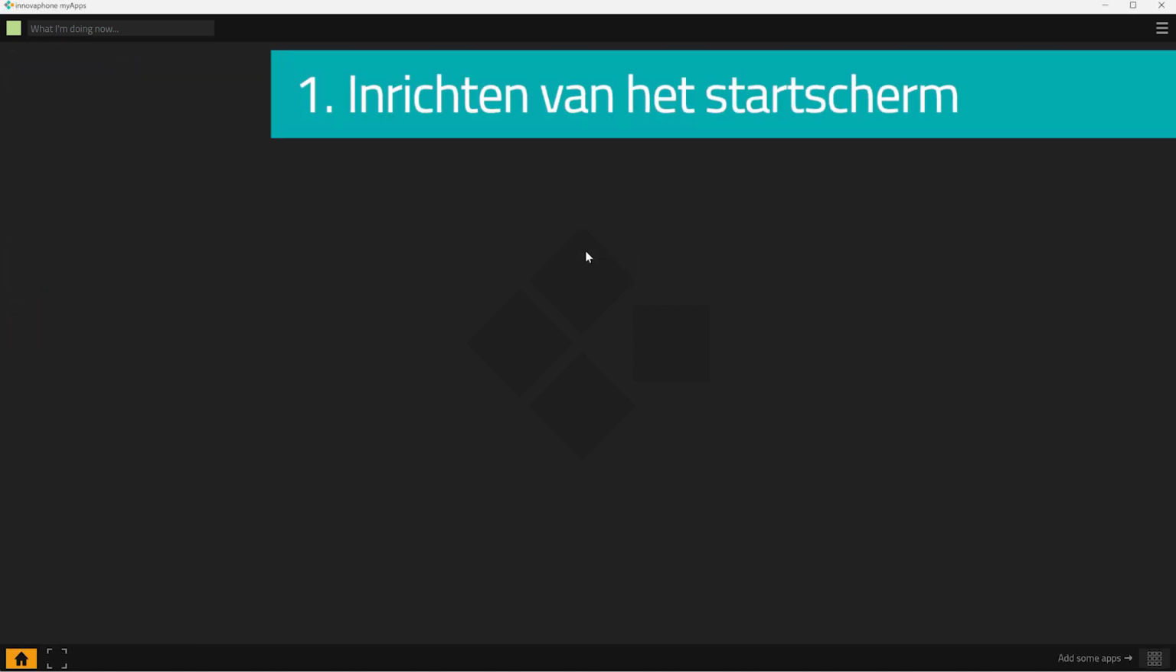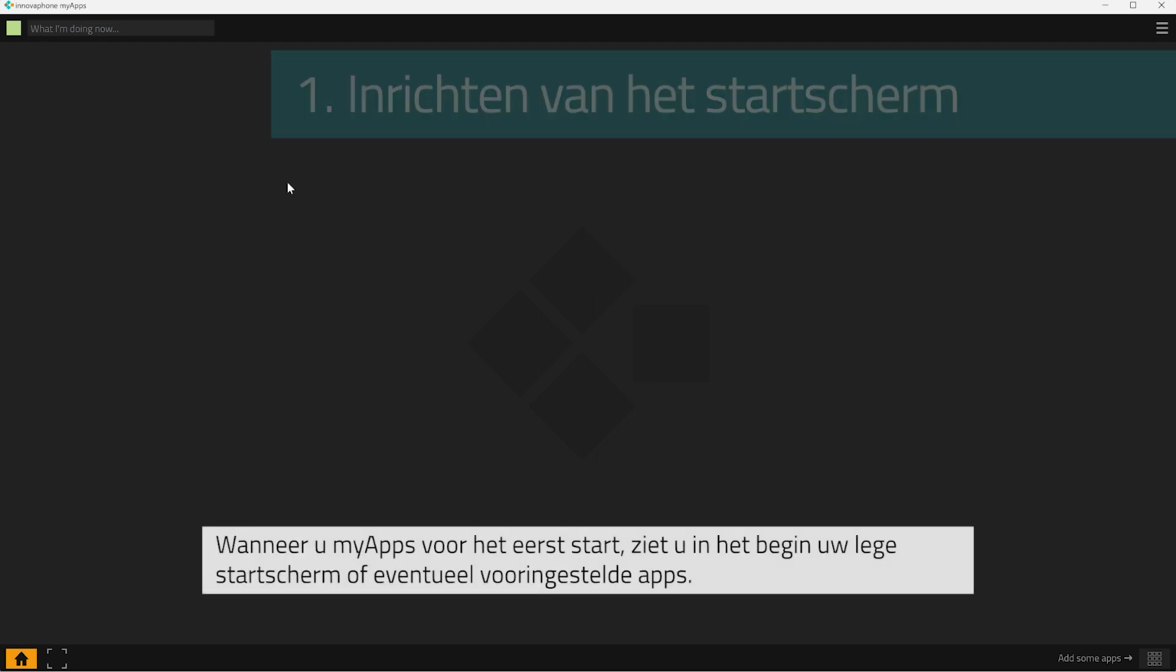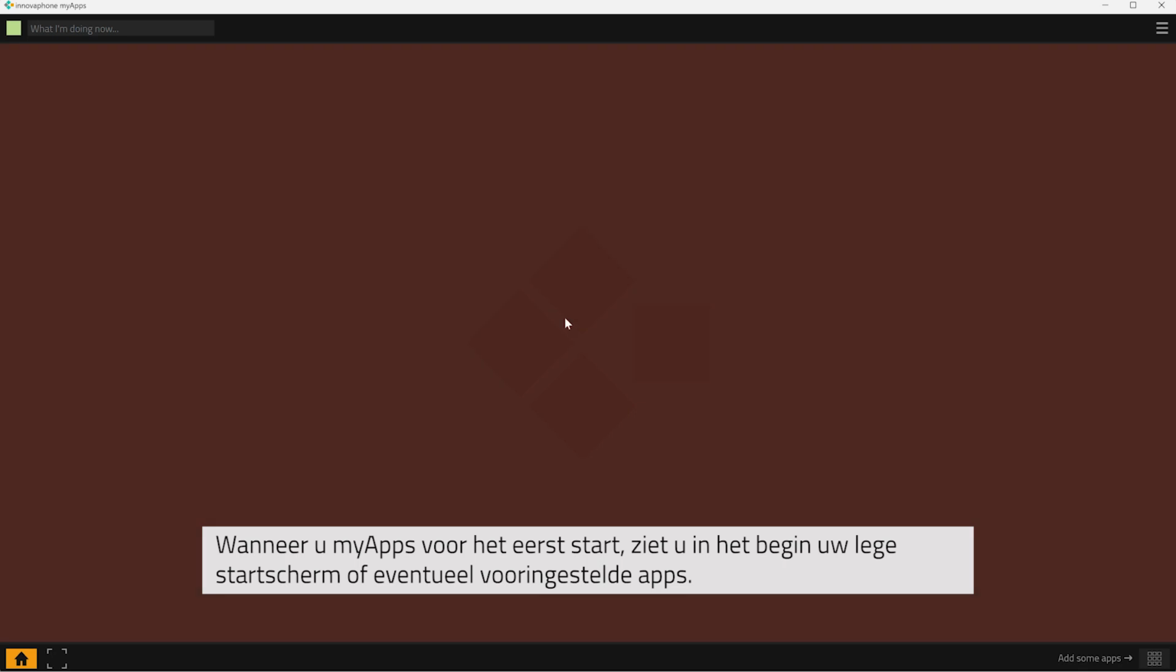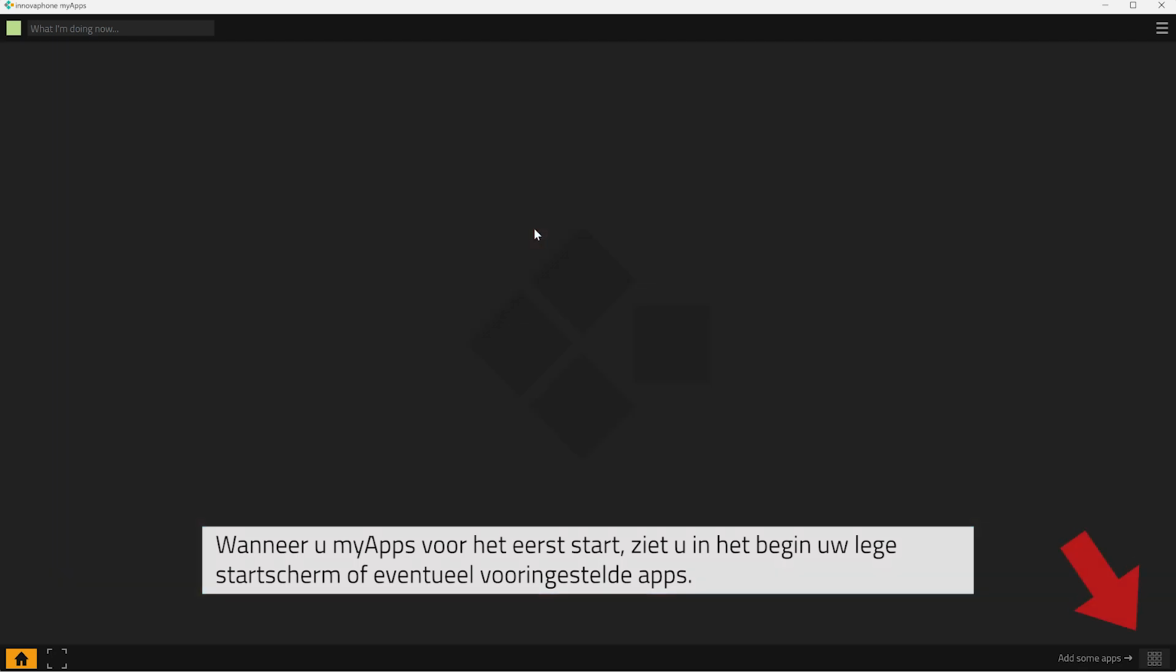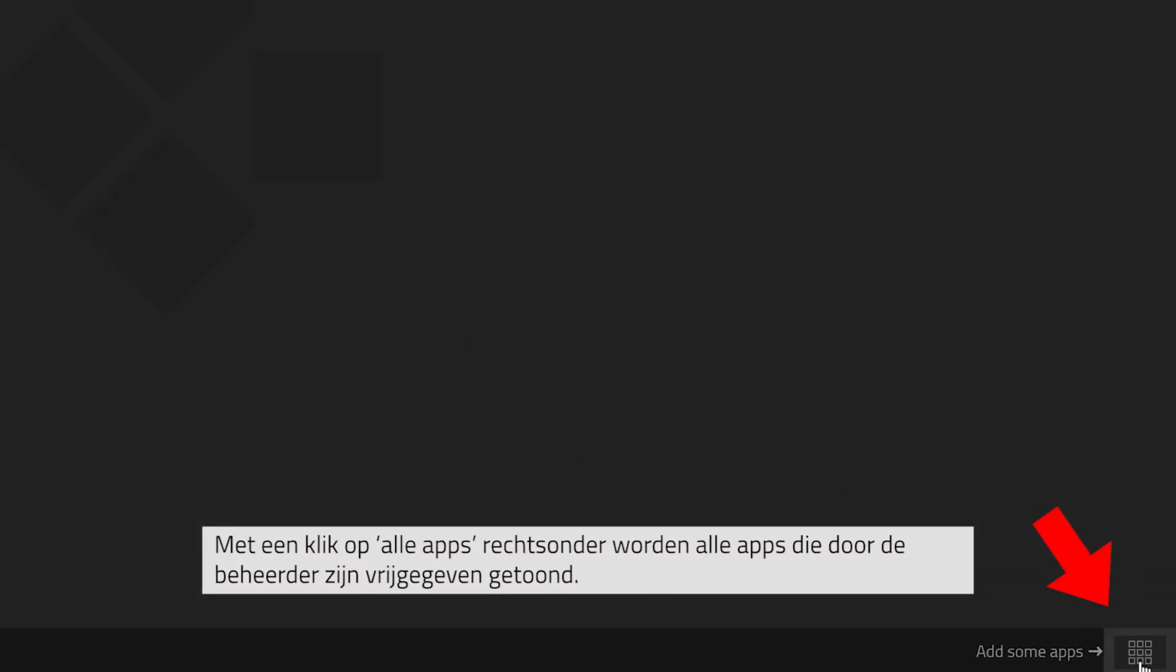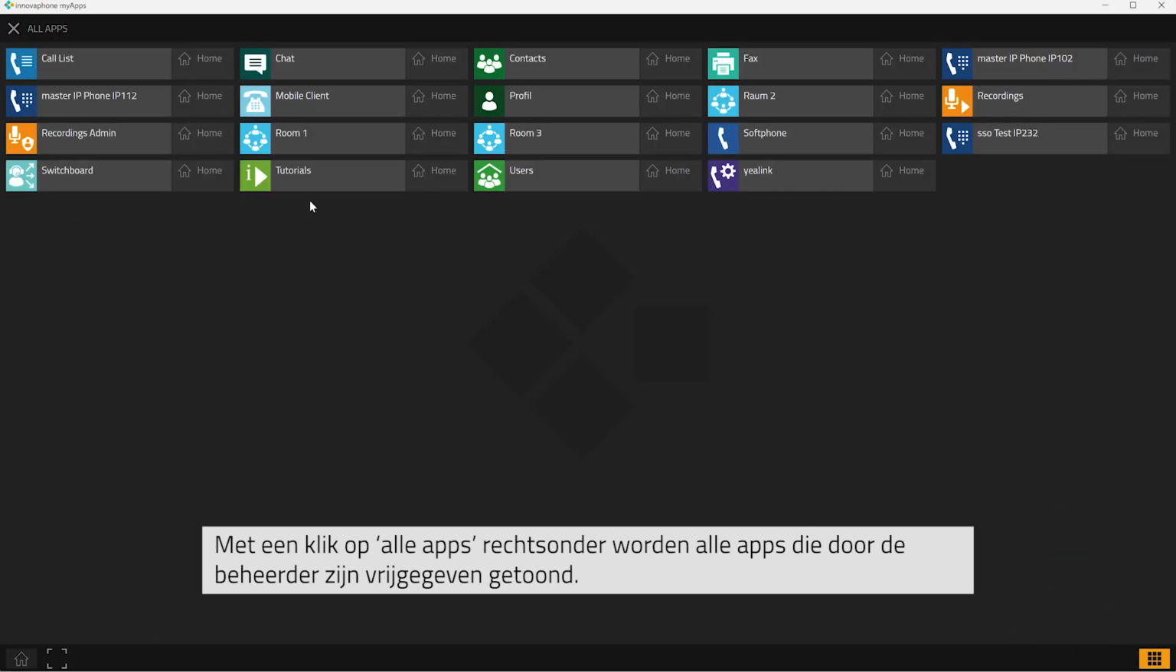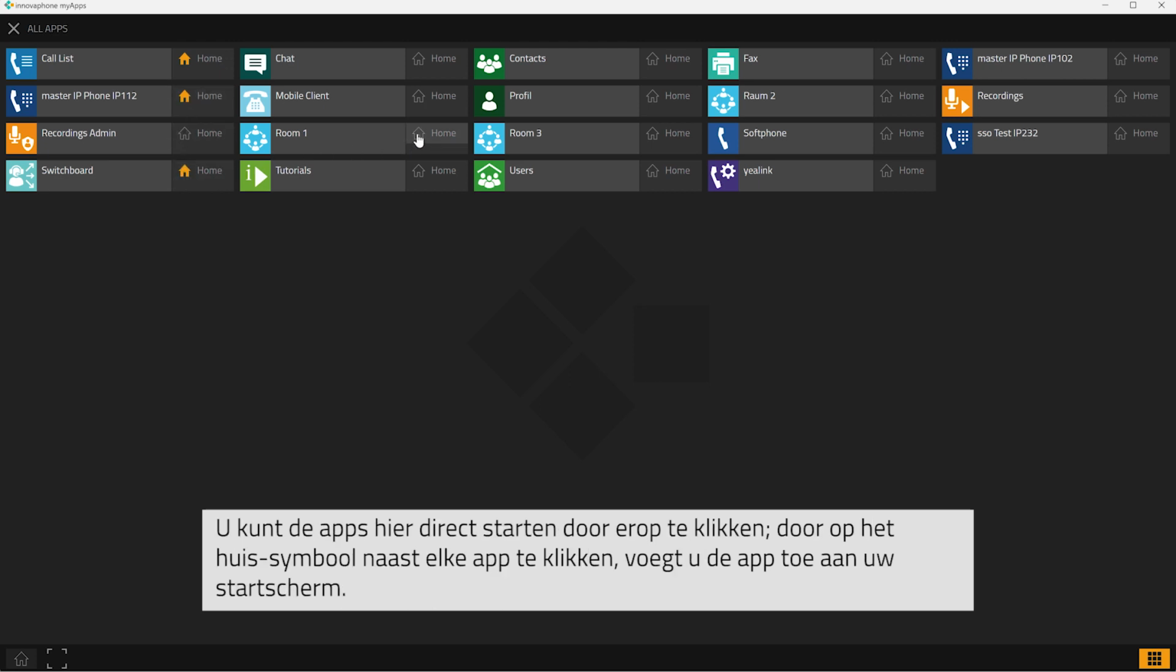Now, let's get started with step 1, setting up your home screen. When you start myApps for the very first time, you will only see your empty home screen, or maybe your home screen with some pre-configured apps. When you click onto the button All Apps at the bottom right corner, you will see a list of all the apps that have been made available to you by the administrator. You can either start the app directly by clicking onto it, or you can also click onto the house symbol next to the app icon to add this app to your home screen.